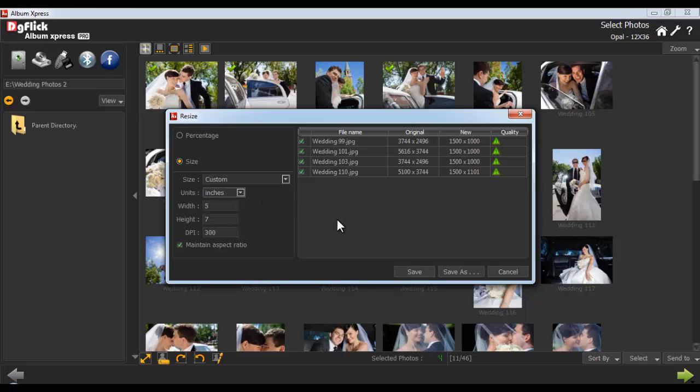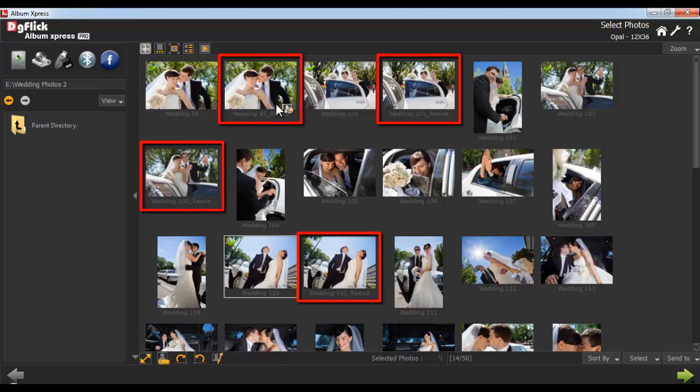After resizing your photo, use the save button to override the changes done. Or go to the save as button to save the changes done with a different name.